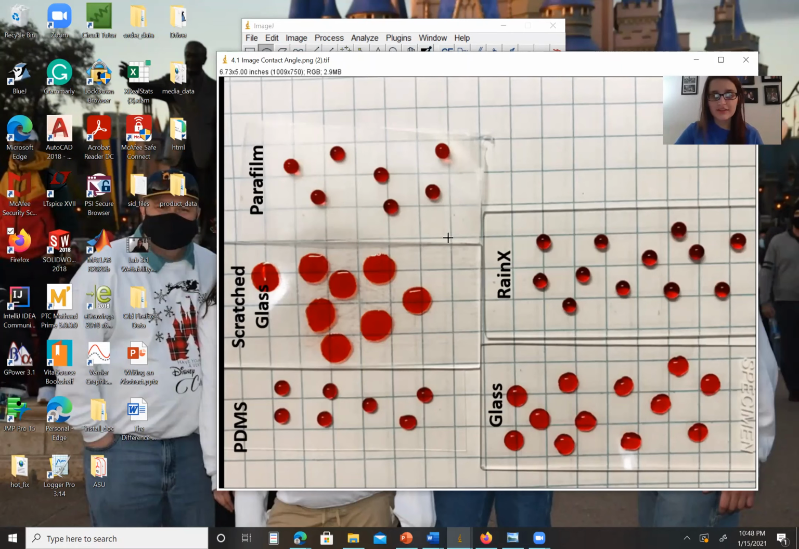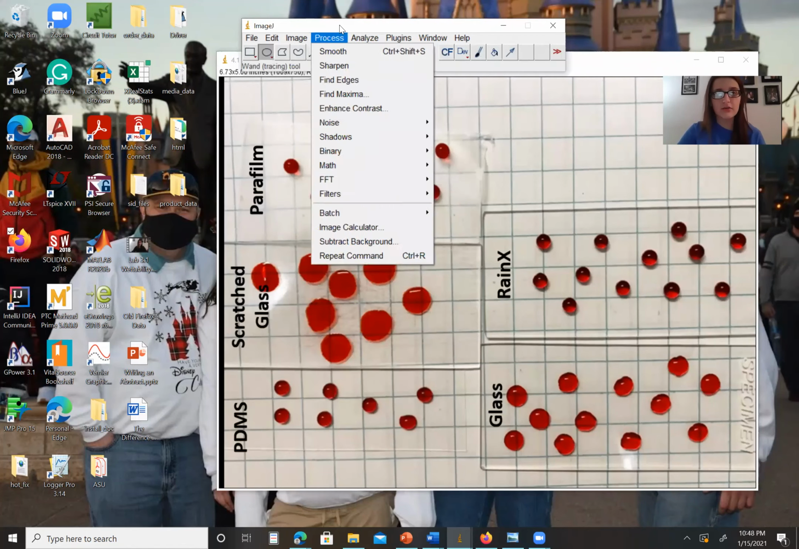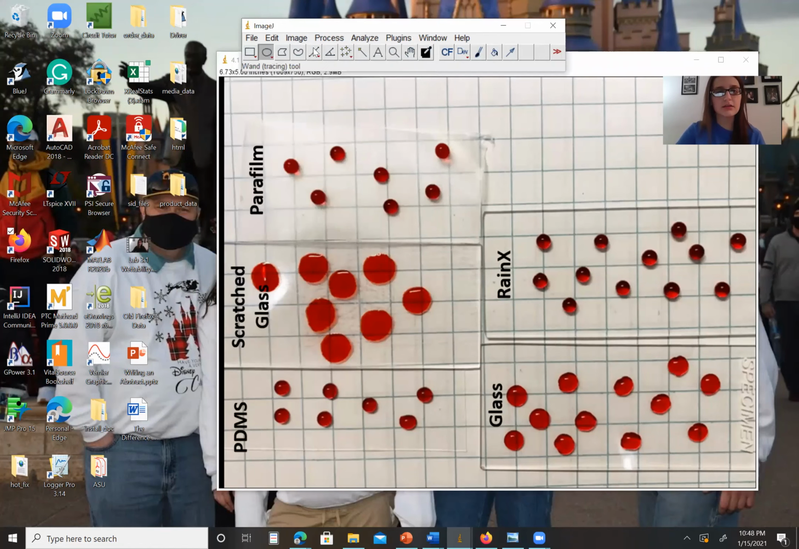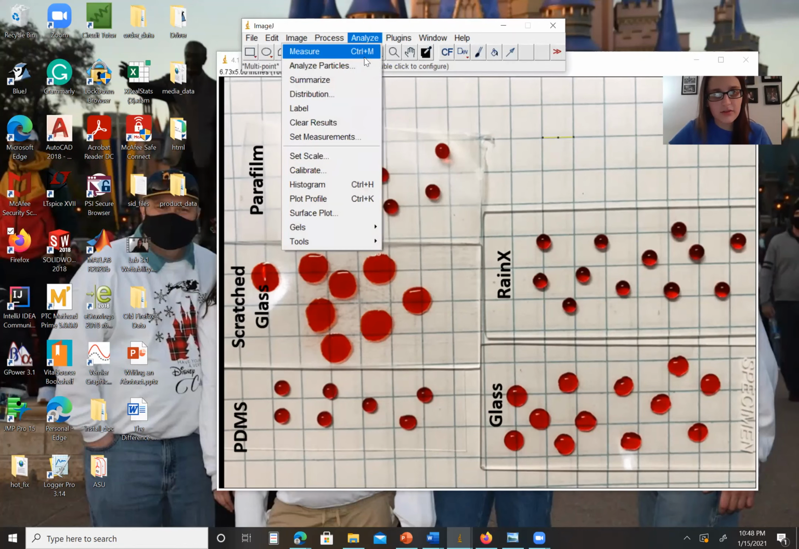So one of the reasons I picked this one instead of my own data is because Dr. Burns had used a micropipette. So all of these are set to 10 microliters, which will make it more accurate at the end when we're calculating the contact angle. So to start, we're going to pick the line tool and measure the distance of one of these squares. We're measuring that length right there.